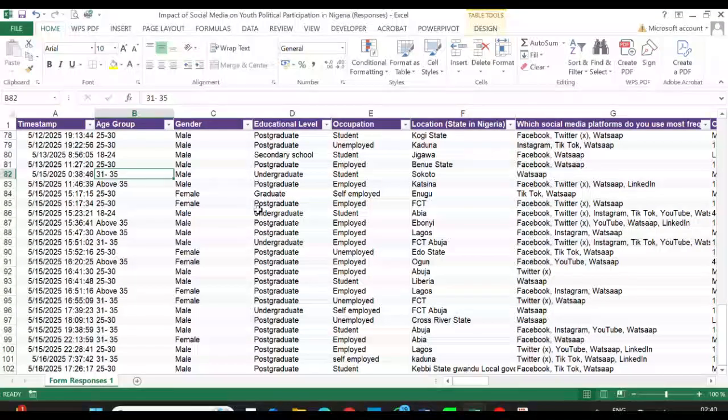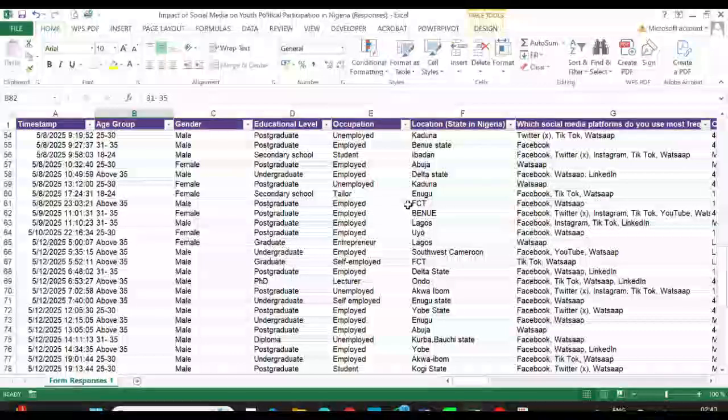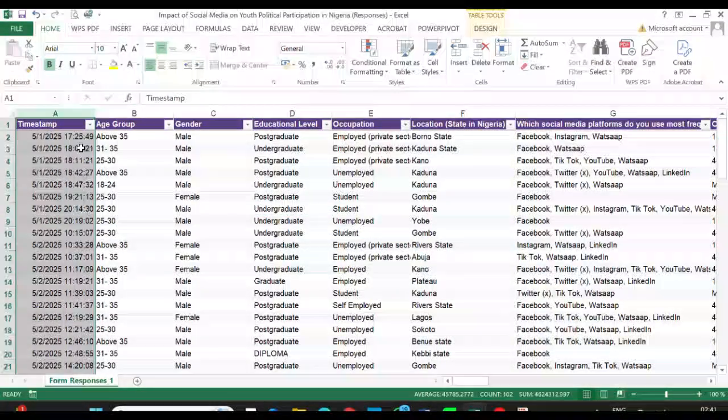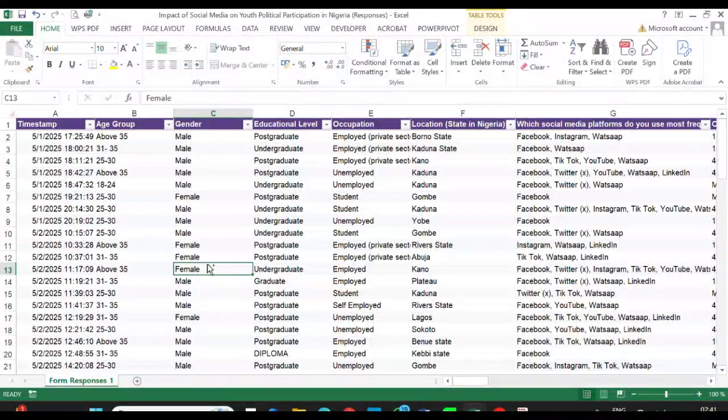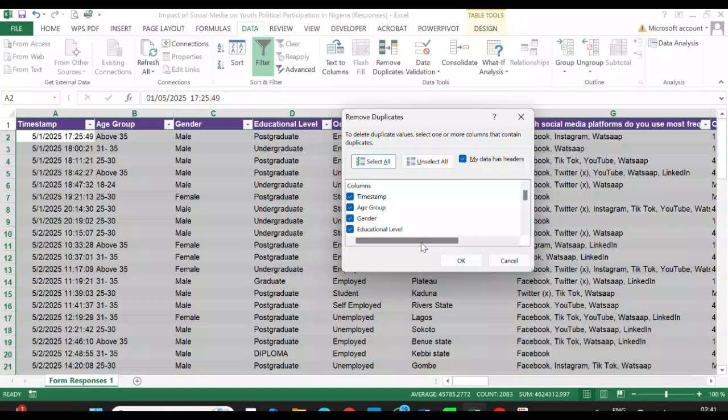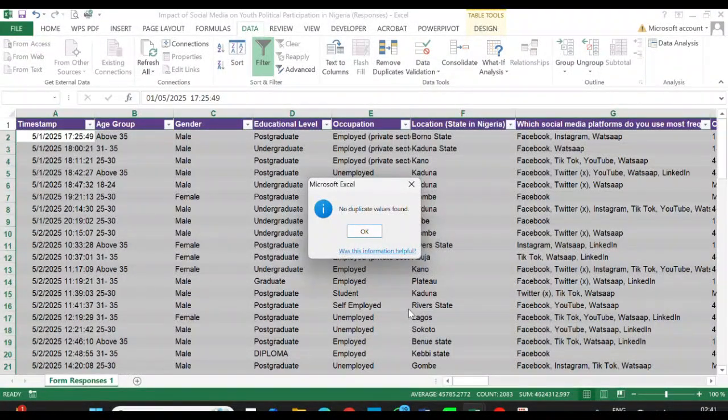The next thing we are going to do is to remove duplicates. If we look at this particular data set, as small as it is, I don't think there are going to be duplicates. But for the sake of a large data set, what is always advisable is you click on the table, press Control A, then go to Data and you see Remove Duplicates. If I click on this and click OK, it says no duplicate values found, and that is because there is no duplicate.